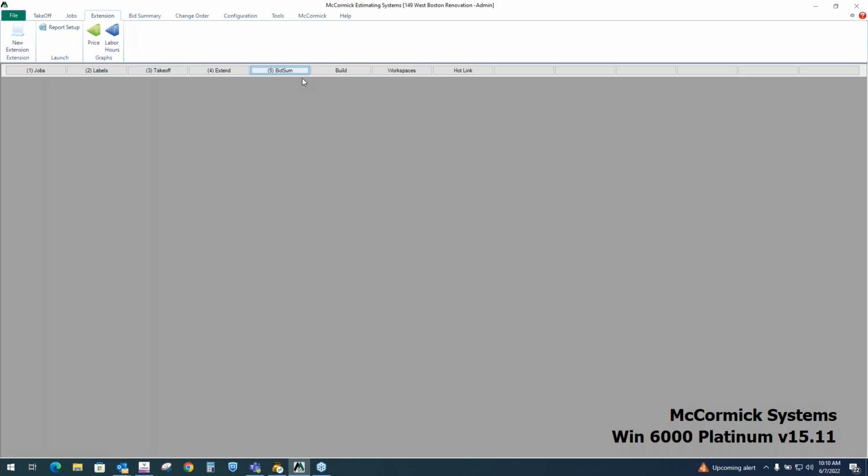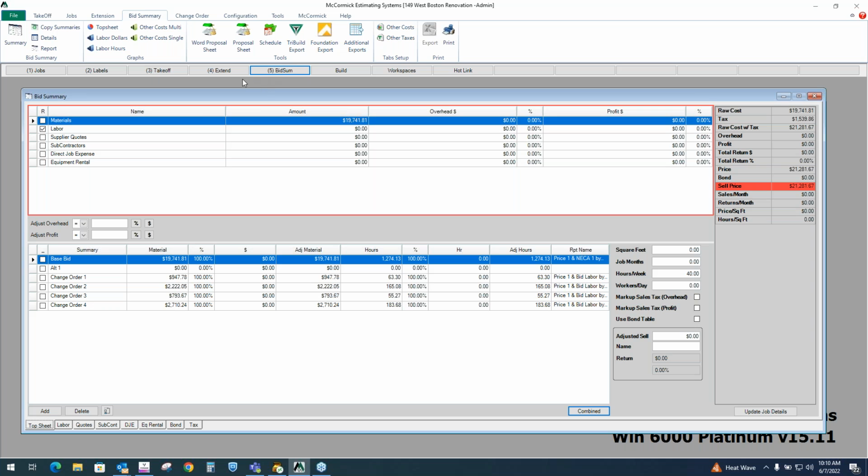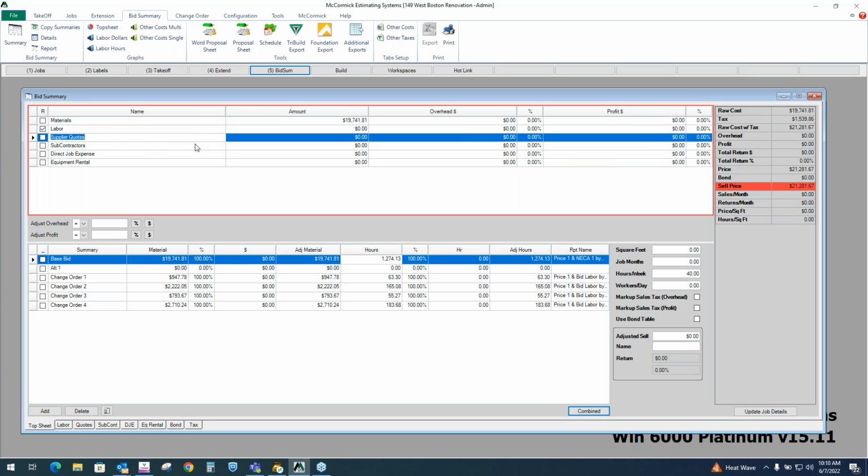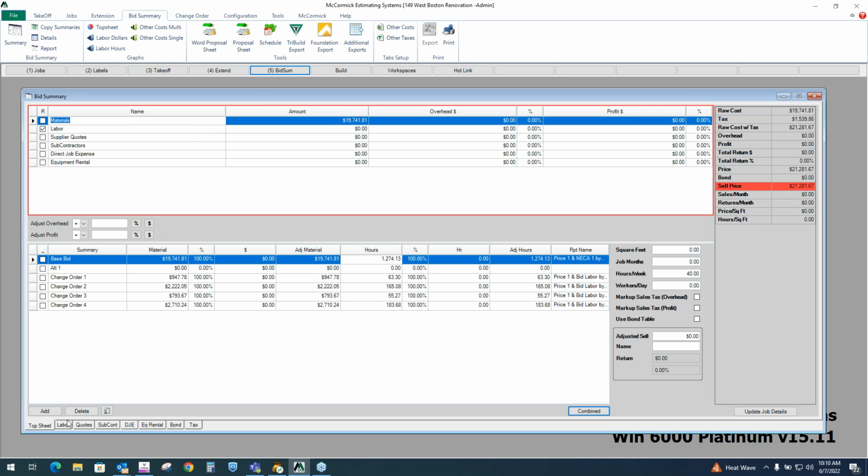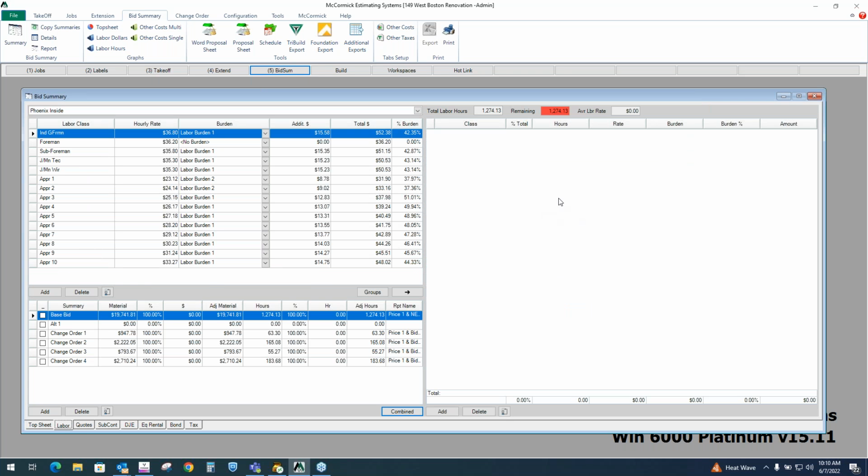So this is where we wrap things up in McCormick, step 5. I've sent over the base bid, my total material cost, and my total hours. And now I'm just going to work through these folders down at the bottom to update these job cost totals. Okay, so right now we've got material cost, and again, we've got hours. Here in the labor folder, this is where I'm going to assign my rates to the hours.